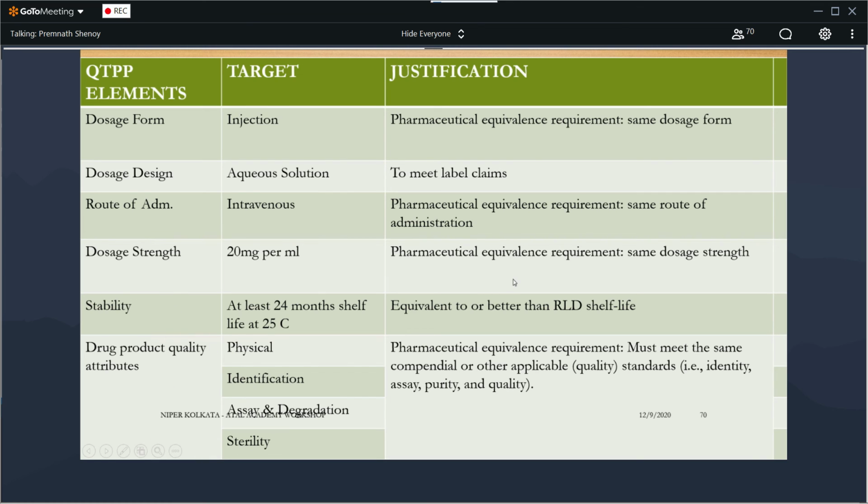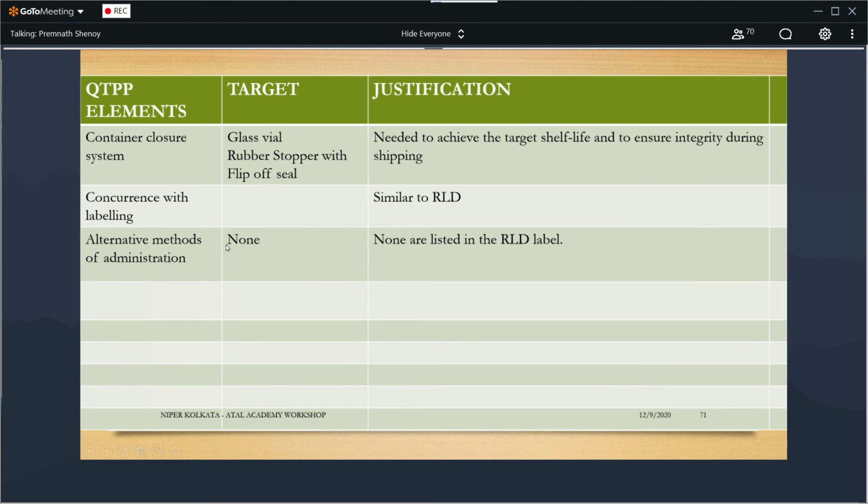Then drug product quality attributes like physical, identification, assay, degradation, sterility, all these things have an equivalence requirement, which has to meet the compendial requirements or the innovator's product. Okay, this is how you list out each element and justify why you have selected it. Then container closure system. Is it a glass vial or is it an ampule? You have to identify that. Again, depending on the reference drug you have taken, you identify it. That becomes the justification for a generic company.